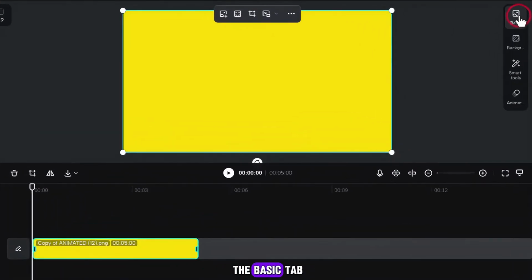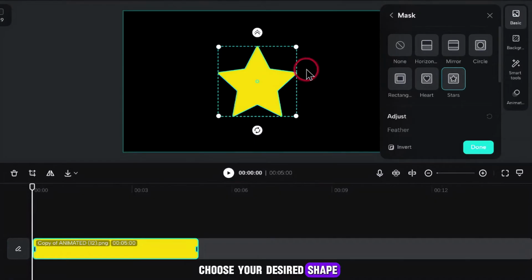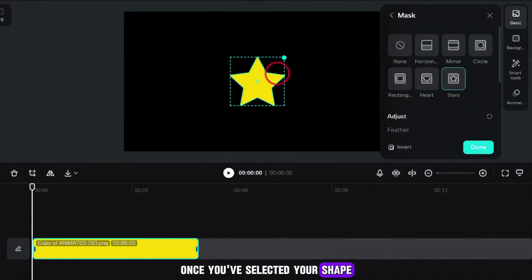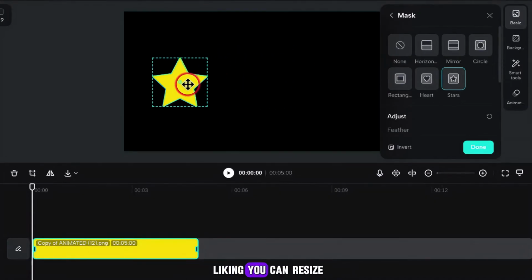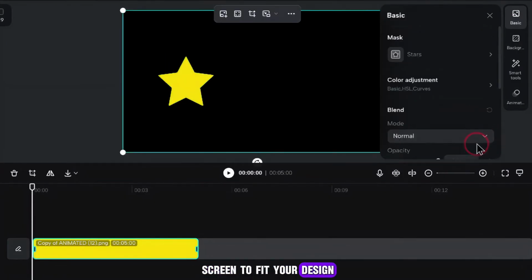Now, head over to the Basic tab, click on Mask, and choose your desired shape. Once you've selected your shape, adjust it to your liking. You can resize and reposition it anywhere on the screen to fit your design.